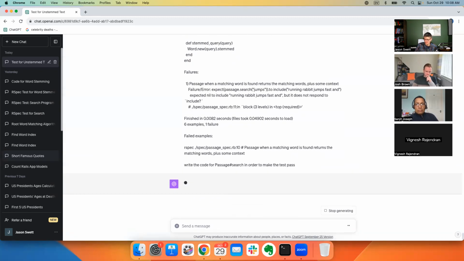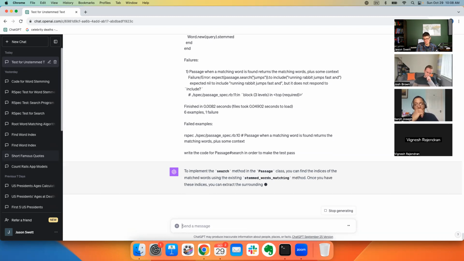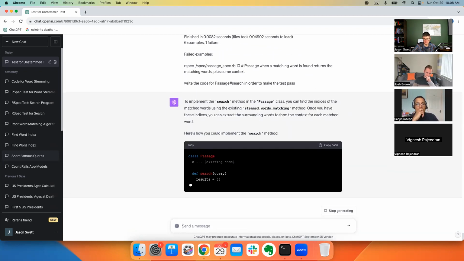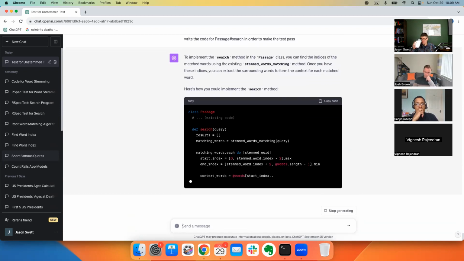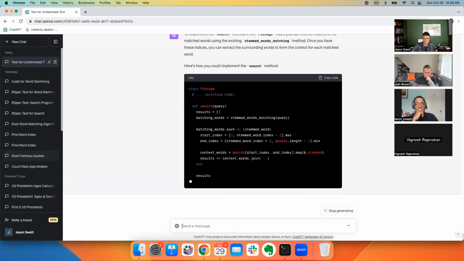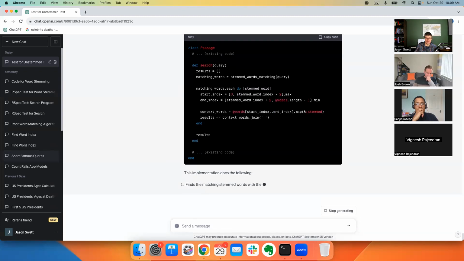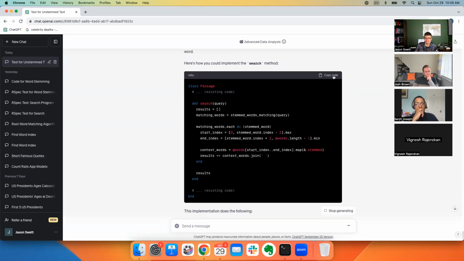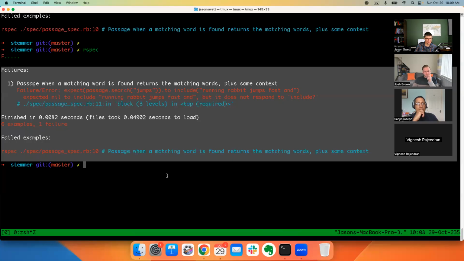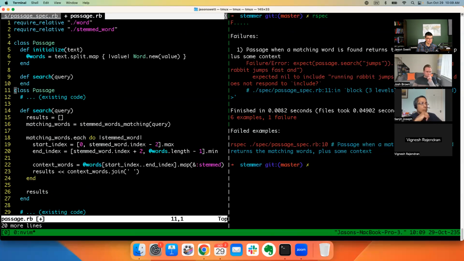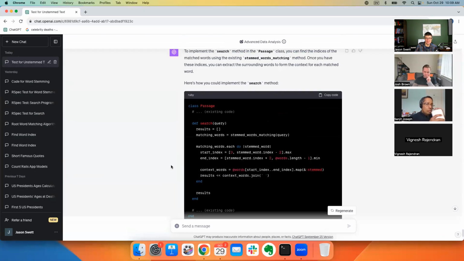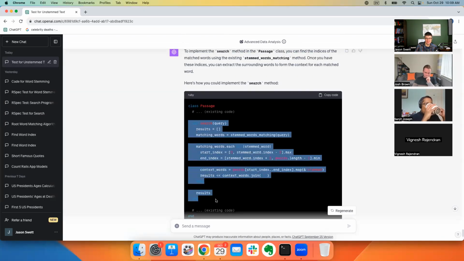Let's see what it does. I don't have really high hopes that it's going to give something that will actually make the test pass, but we'll see. We might be pleasantly surprised. It's kind of a lot of stuff. Whoops. I didn't mean to copy the whole thing. I just meant to copy search.